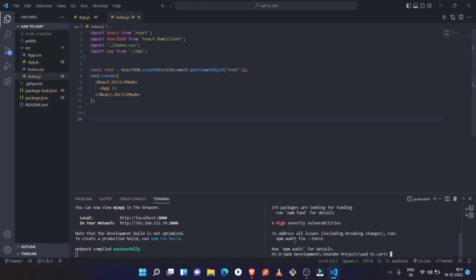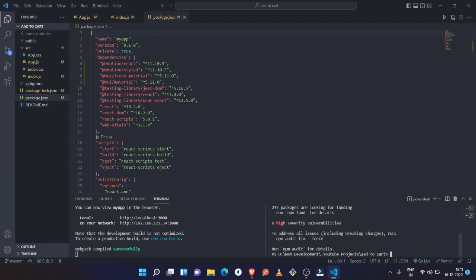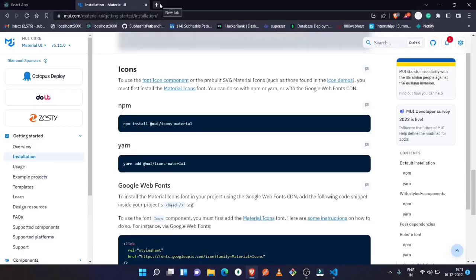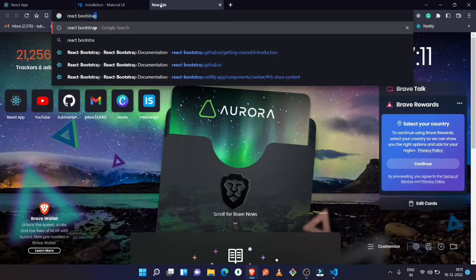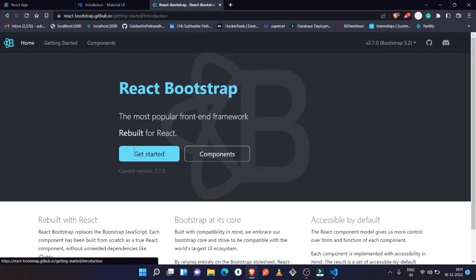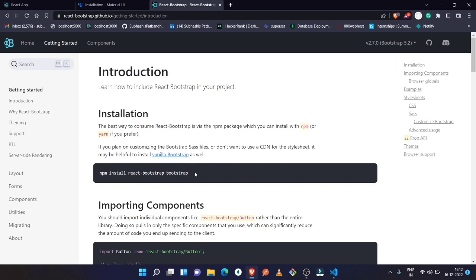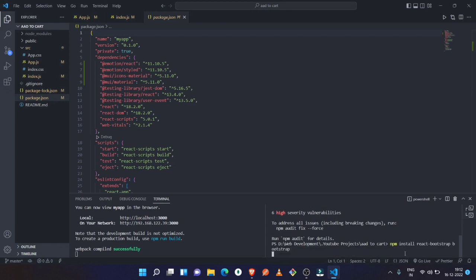You can see our installation process is over now, and inside the package.json, the Material UI dependencies are installed. And now we have to install React-Bootstrap also, so that we can use some of the front-end things. So just go to React-Bootstrap and click on the first link, click on getting started, and here is the installation command. So copy it and paste it inside the terminal and install it also.